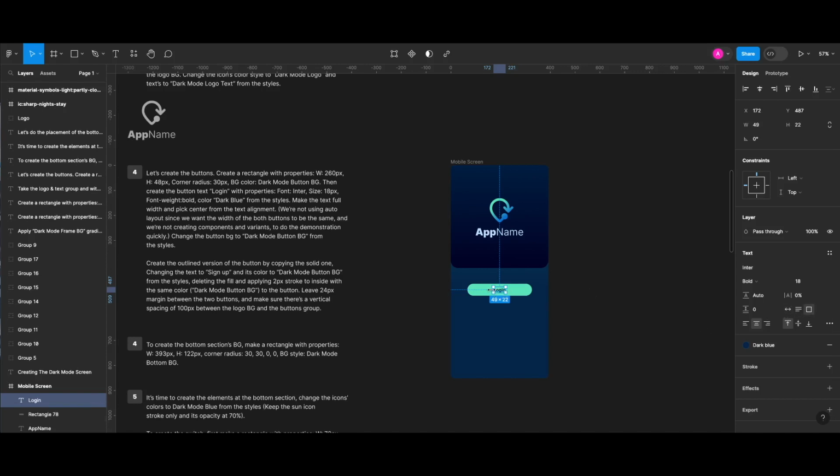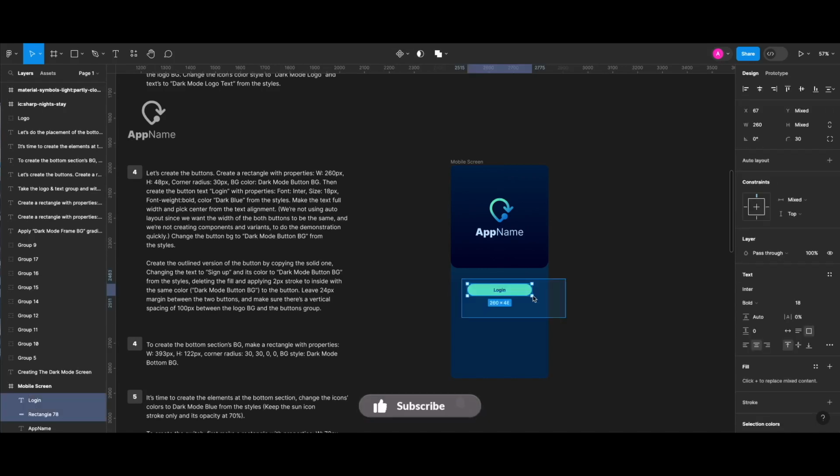Actually, we can make it full width to make sure, even though the text changes, it's going to be placed at the center horizontally. So we're not using auto layout to keep both of the buttons sizes same, and we're not using components and variants to create the prototype quickly, as this is going to be a smart animate between the two screens, right? So I'm gonna copy the login button.